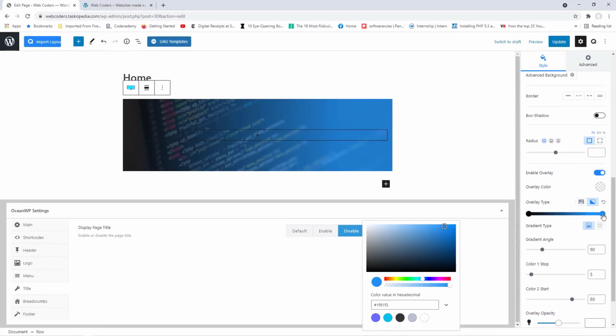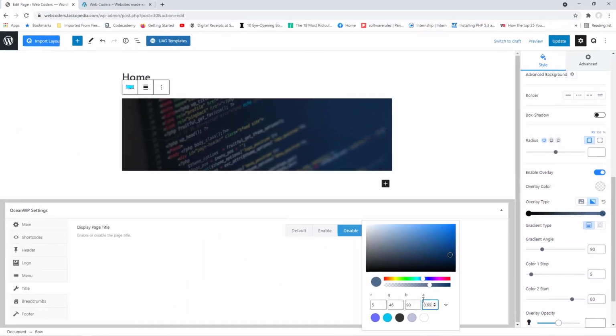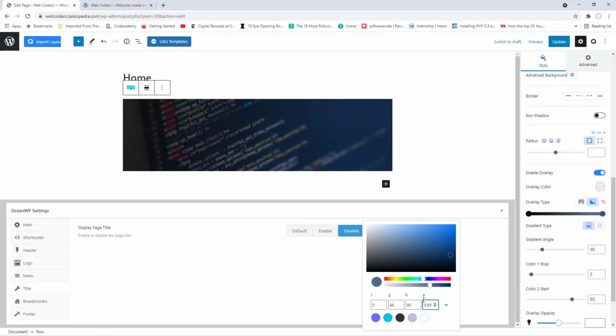And then for the second one right here, I'm going to click on the circle right here. What I'm going to do is click on this arrow right here to change this one to the RGBA values. And what I have here is 5, 46, 90, and then 0.69. And there you go. All right, so these are just my own personal favorites. You can go with any shade of color that you want to use with your overlay. You don't have to use the exact same ones that I'm using.